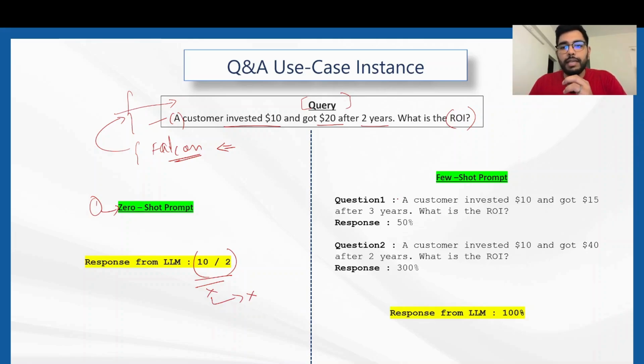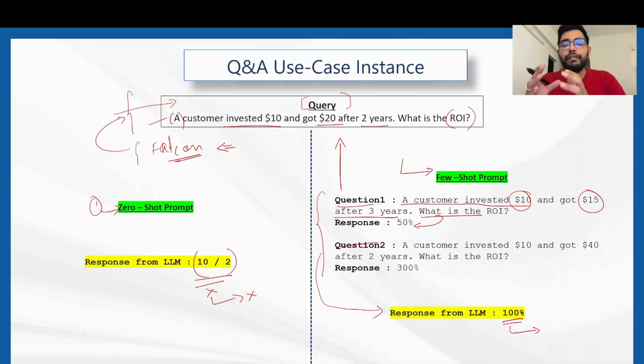The second methodology that we use to get the answer is few shot prompting, where I give two examples for the model to refer from or learn from. These two examples are along the same lines as, or similar to, the query that I need the model to answer at the end. For instance, the first example is: the customer invested $10 and got $15 after 3 years. What is the ROI? And I give the answer for that respective question, which is similar to the query that I want the model to answer. Given these two examples, I get a right response saying that there is a 100% return on investment to the customer.